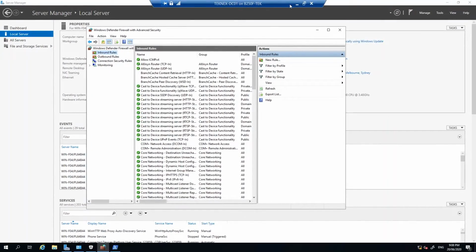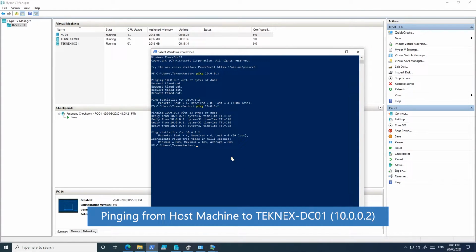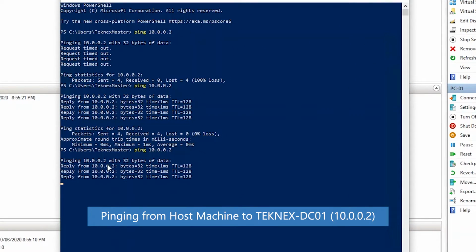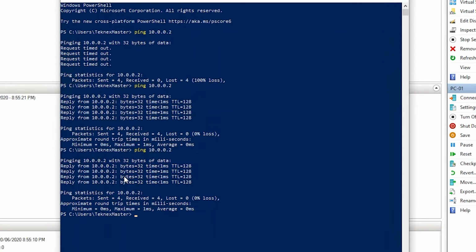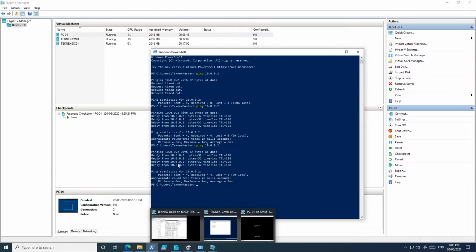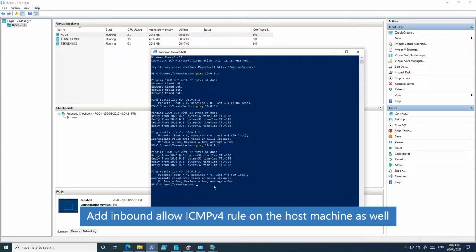Now if we go back to our host again and try pinging, let's see what happens. Now the firewall is turned on. Let's try pinging now with the firewall on. So this is from host. You can see that now firewall is on, even then host is pinging our guest virtual machine, which is TEKNEX-DC01, which means the ICMP v4 allow rule is actually allowing ICMP version 4 to go through.